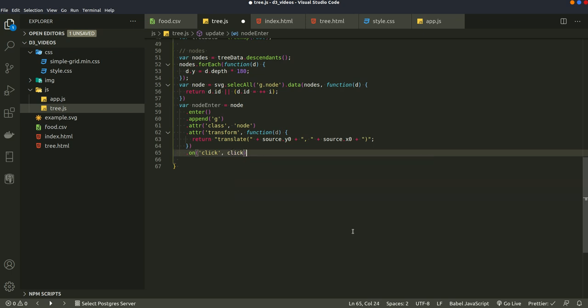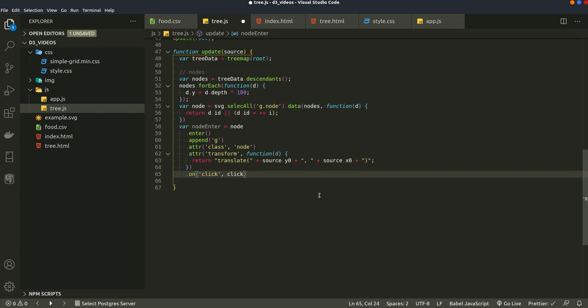Okay, so we're creating a new G element, we're adding the class of node, and then we're transforming it, translating it to the source from the parent source, so y0 and x0. Okay, this can change. So when our children are clicked, their children start off at that position. So the source is what will be passed in there.